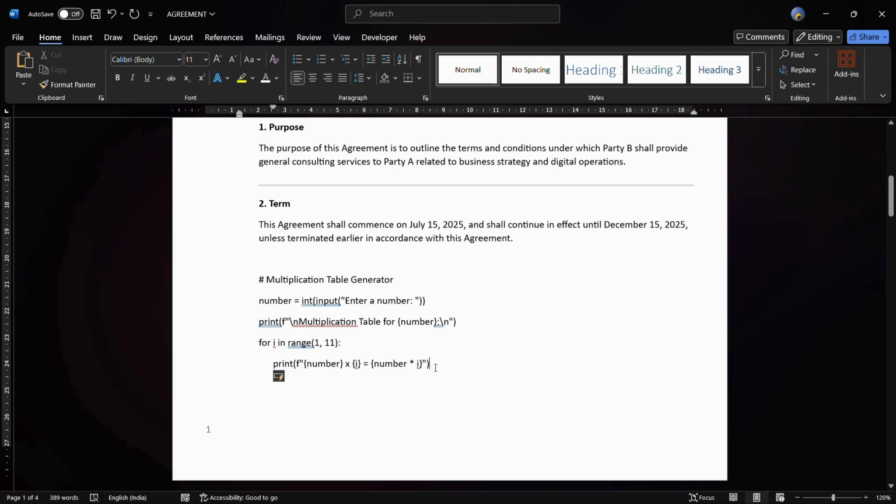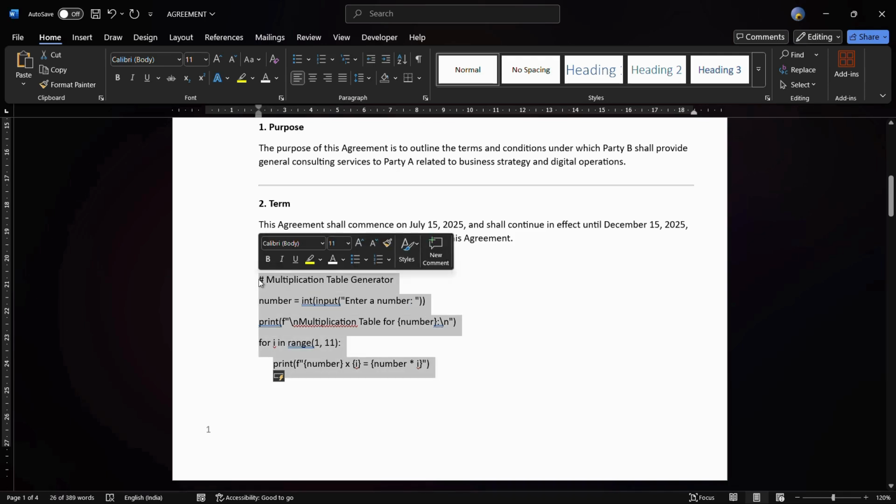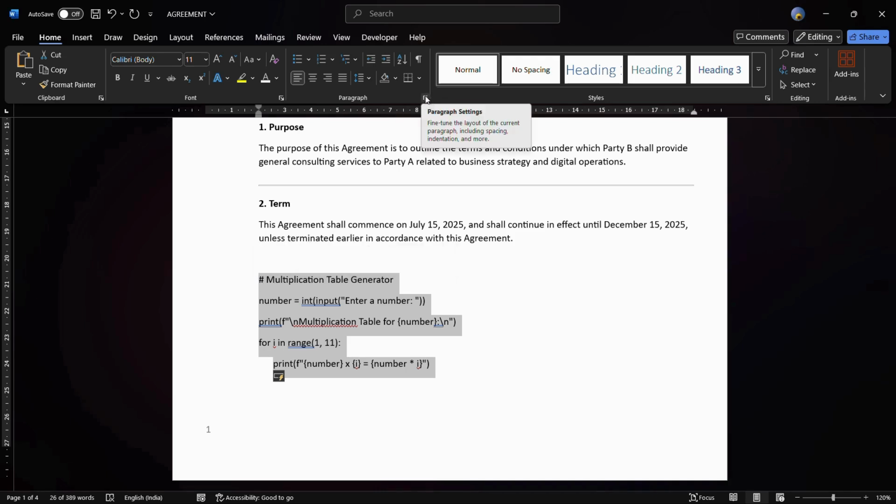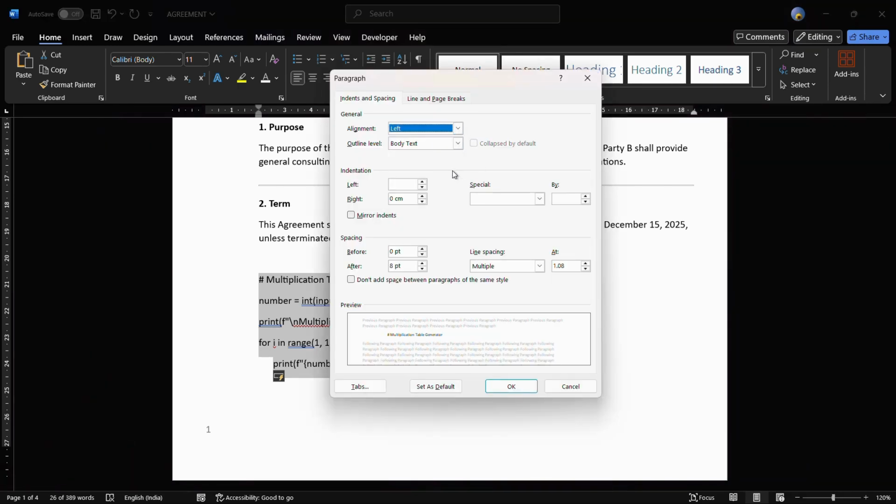So the first thing that you will need to do is simply select the complete code that you want to edit, and then you need to click on this drop down arrow over the paragraph settings. Once we click on this paragraph settings under the home tab, you can see this dialog box that appears right here.